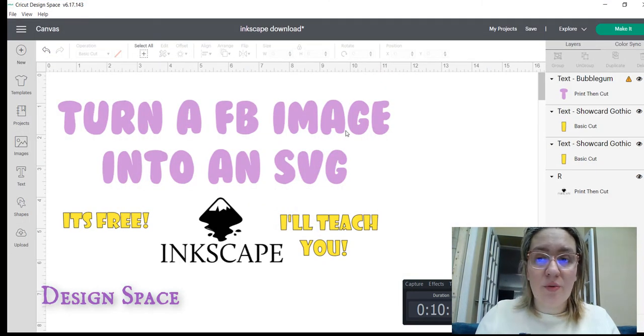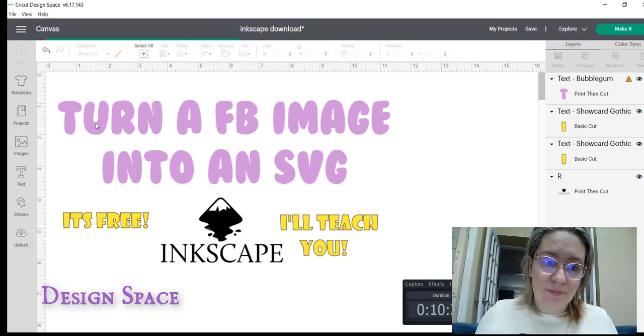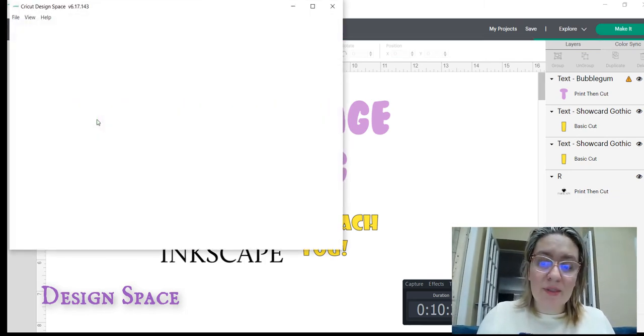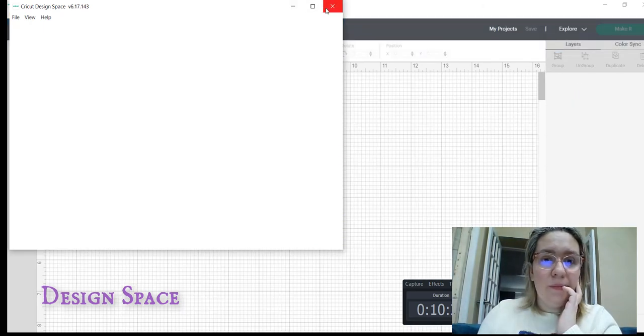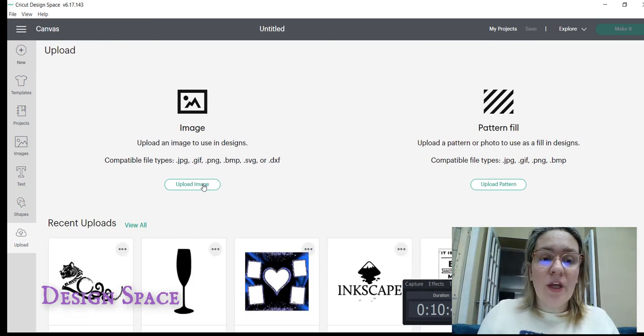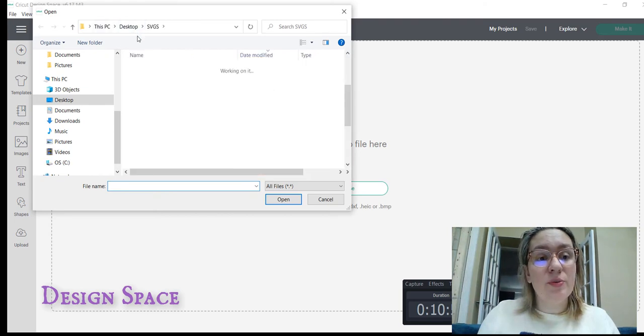We got Design Space right here opened. Let's save this. I'm on a laptop, so I'm sorry if the screen is moving a little bit, but here we are. Okay, let's go into upload. Upload image. Now you have all these different options, but let's upload image. Browse. And let's go find the image we saved.